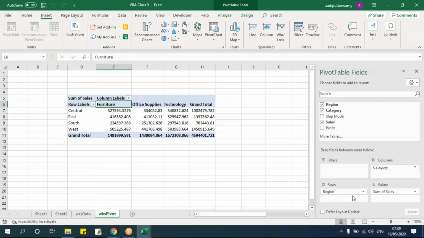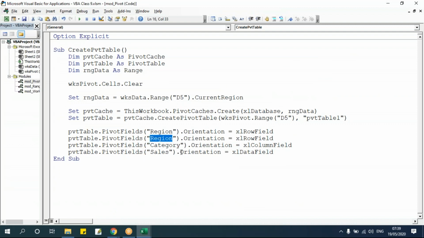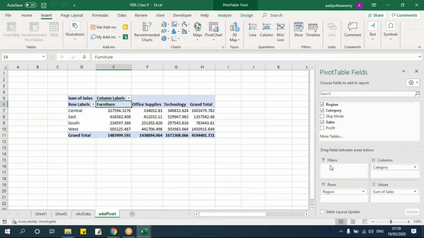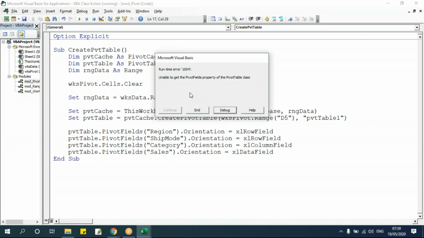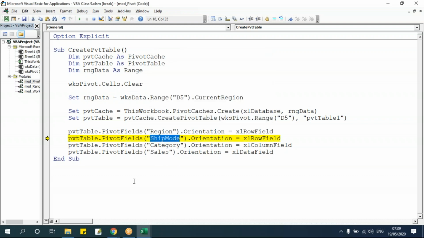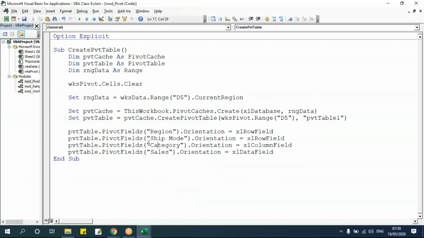Again, if you want the ship mode here in this row field, go here, copy this, paste it, take this ship mode, give the same column name that you have. Otherwise, for example, if I give a wrong column name, it will throw an error. See, unable to get the pivot fields property because the ship mode is not there. I'll go here, I'll say ship space mode. Then if I run this, see, like this. So you can keep changing the fields here so that you can create the pivot table.